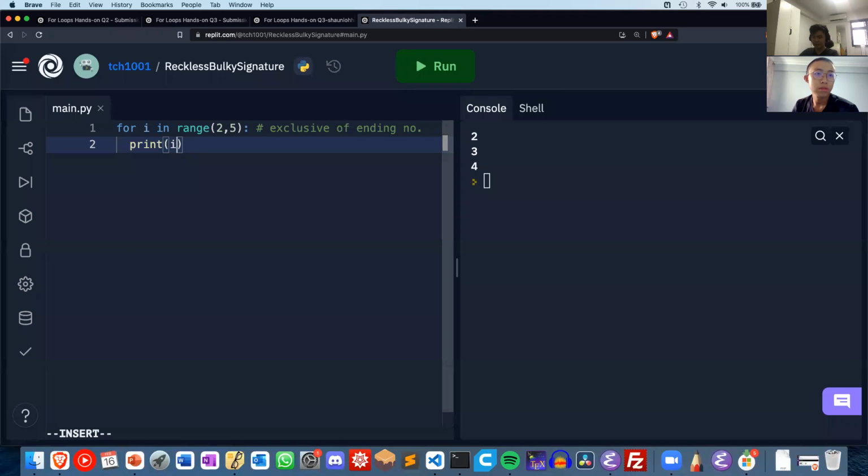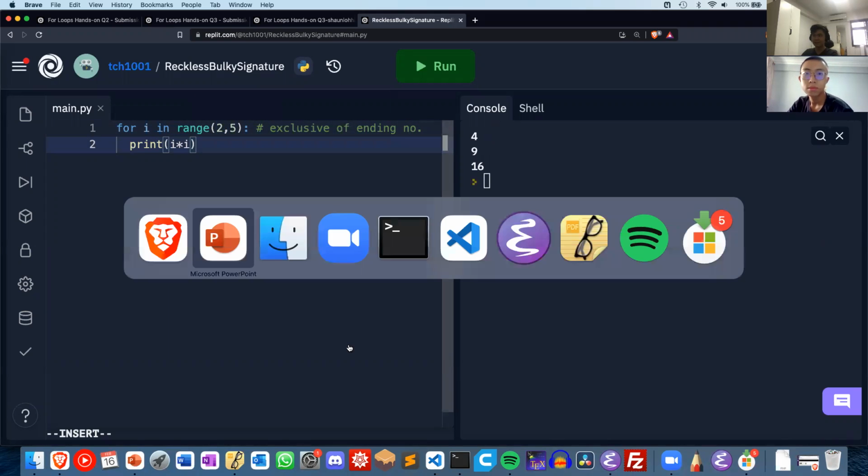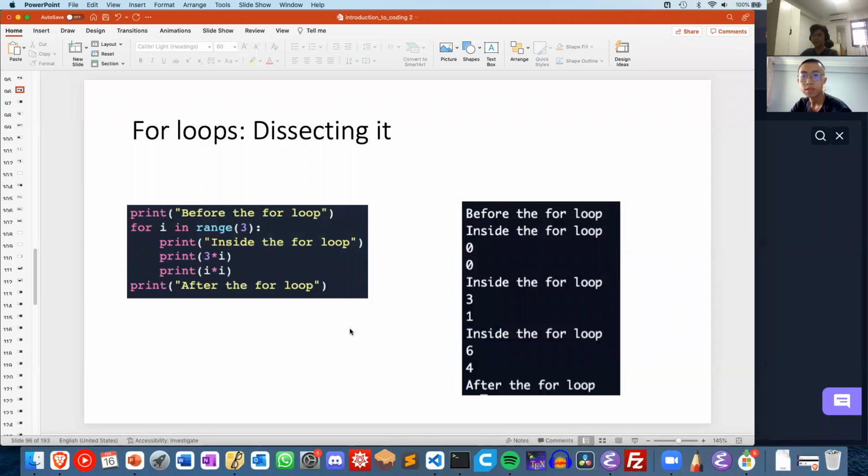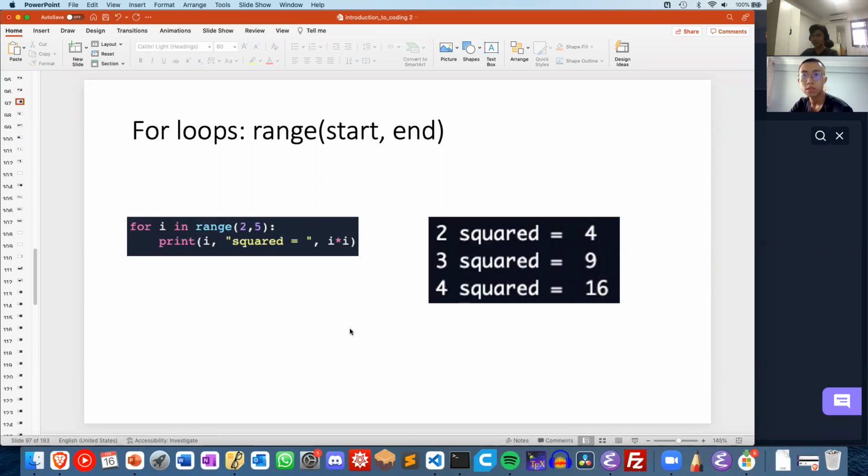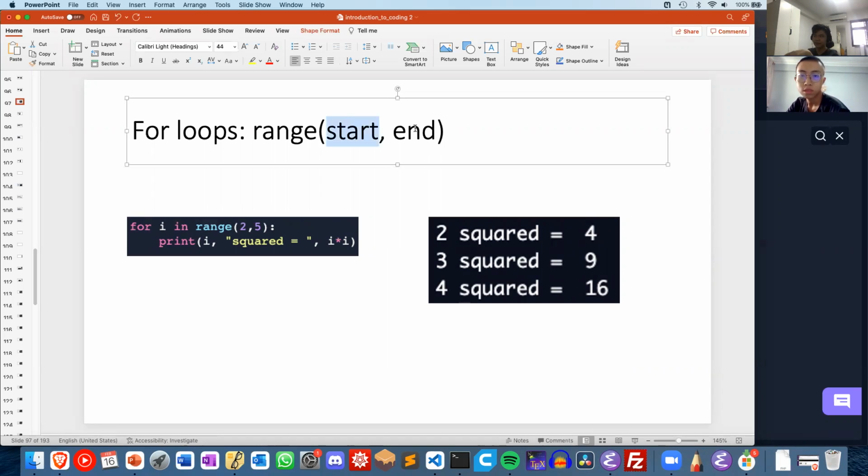So what if I do, let's say, i times i? Can you guess the output now? i times i: 4, 9, and 16. Yep, awesome. So actually this isn't too different from what we learned just now, just that now we're starting from a different number. Okay, so that's just something to note. So that's range. The first parameter is a start and the second parameter is an end.